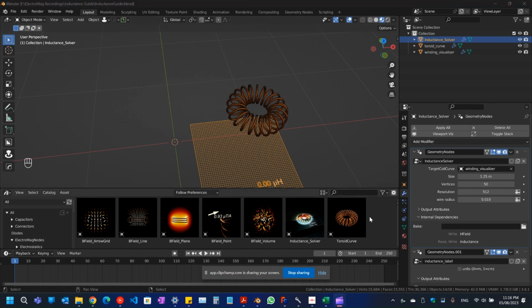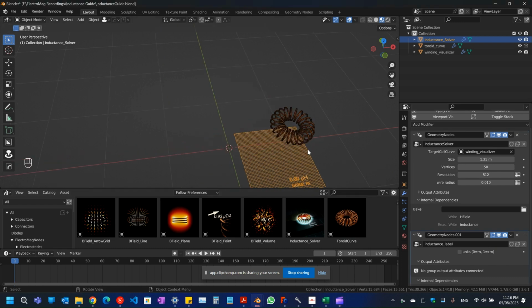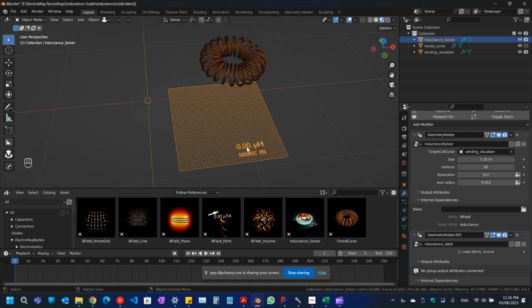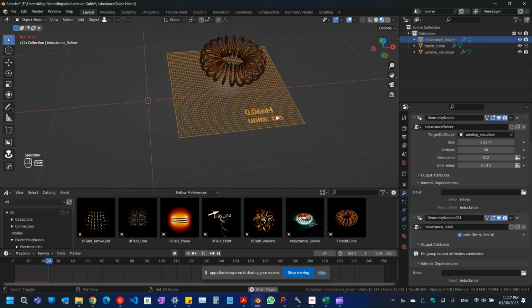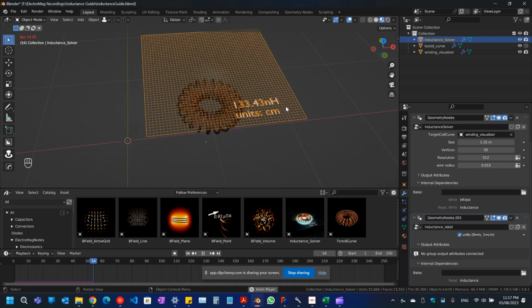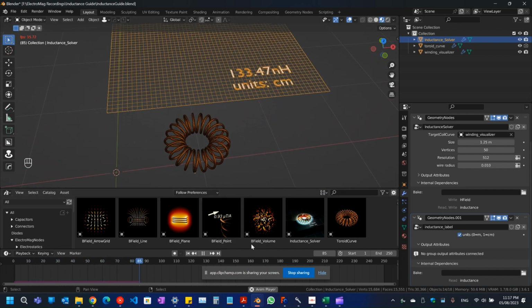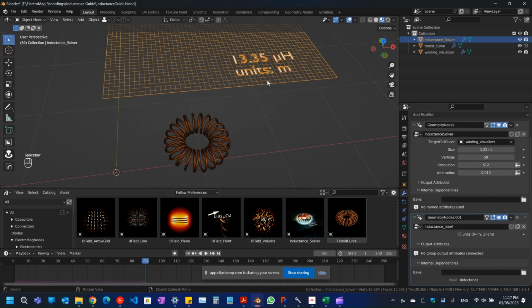There's also a second modifier, which is the inductance label, and that deals with the inductance value that's displayed. And it's also in this modifier where you specify the units. So you can either choose between meters if it's unchecked or centimeters if you check the value. So if our coil was in centimeters, then the inductance will be 133 nanohenry. If it was in meters, it would be 13.35 microhenries.